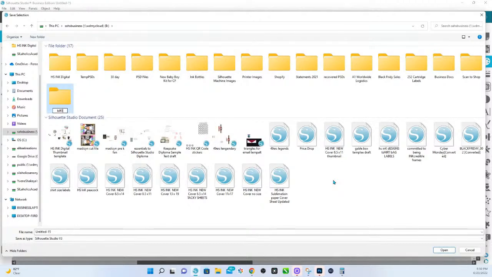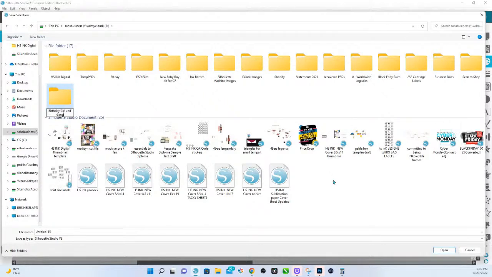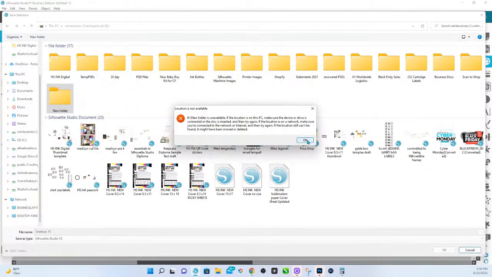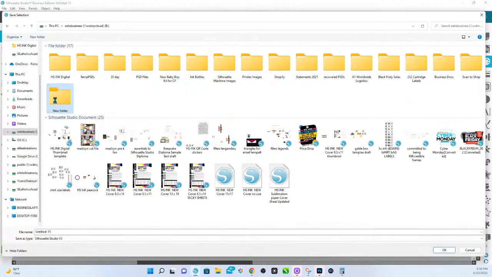Birthday Girl and Gang. We're going to double click on that to open it up. Uh-oh, what happened? All right. Rename. Birthday Girl. Oh, the and sign. Birthday Girl. I'm just going to put Gang. Hit enter.